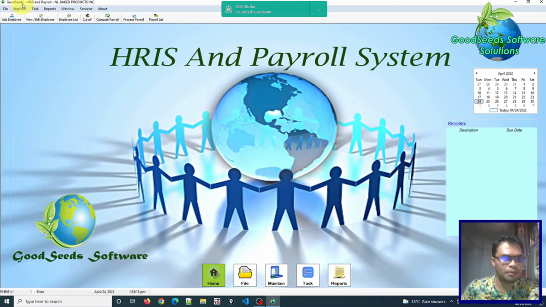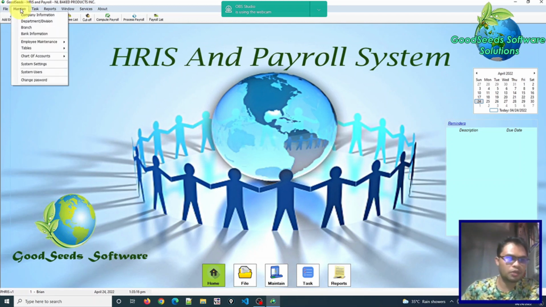So next we have the maintain menu. So as you can see here, we have company information, department and division. These are if you want to set up the company information or the department or division. So you will enter in this functionality. So you need to set up branch, so you need to click this, set up the bank information, and employee maintenance. So you can add employee, you can view edit employee.